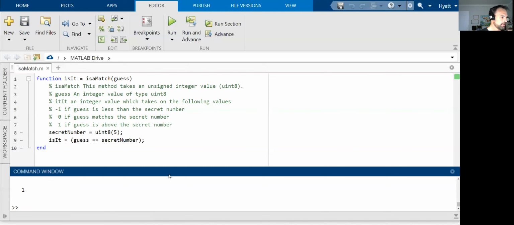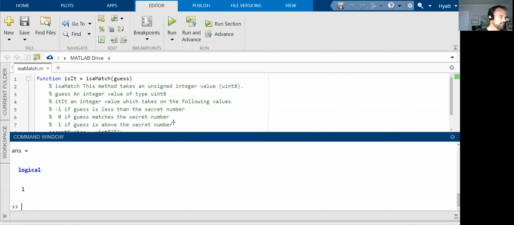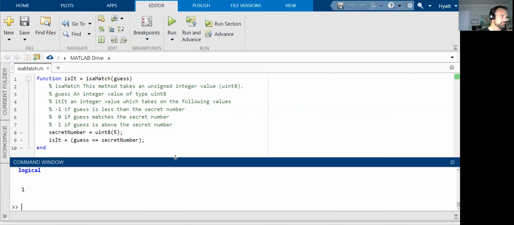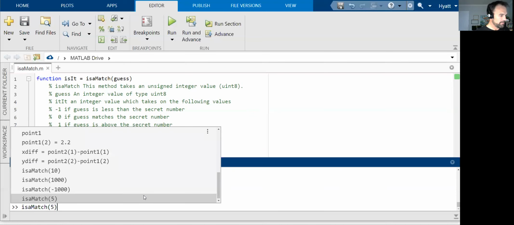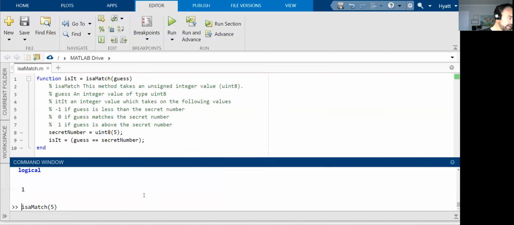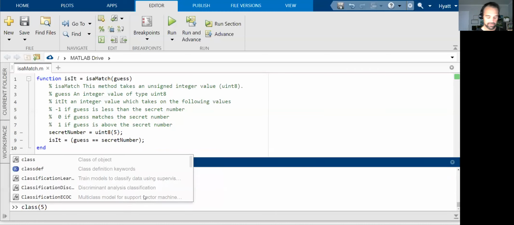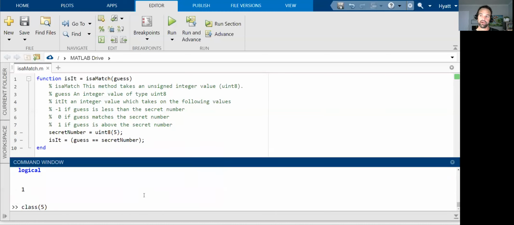Okay. So we're saying that 5 is equal to 5. That's great. Now the 5 that I input, just so you know, is not a uint, not an unsigned integer. I can tell what data type this 5 is by using a function called class. If I write class, it's going to tell me the data type of the argument. In this case, the argument is the number 5, and it's going to tell me that it's a double.